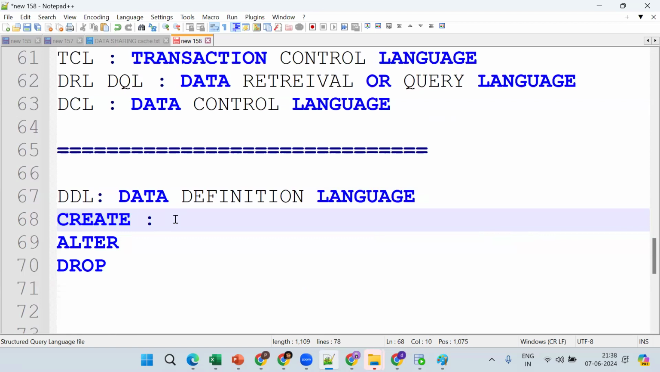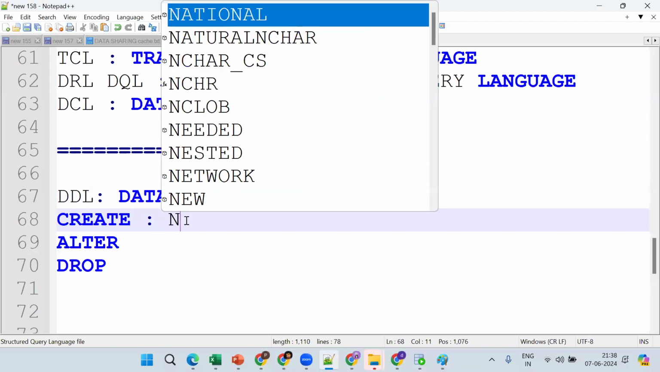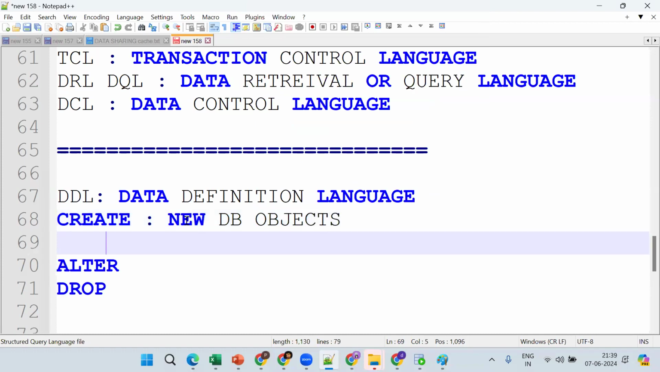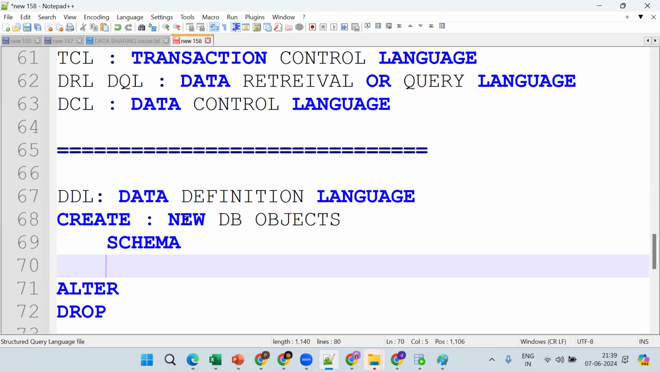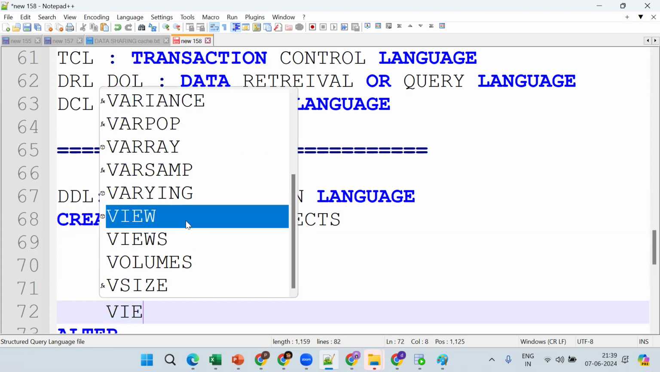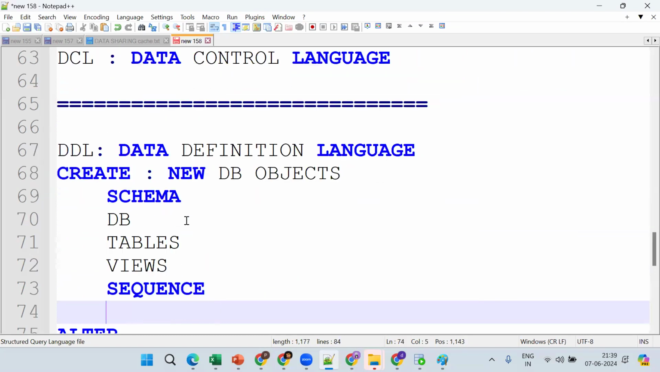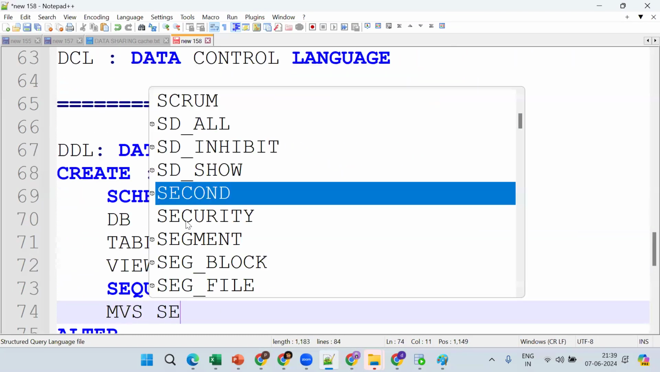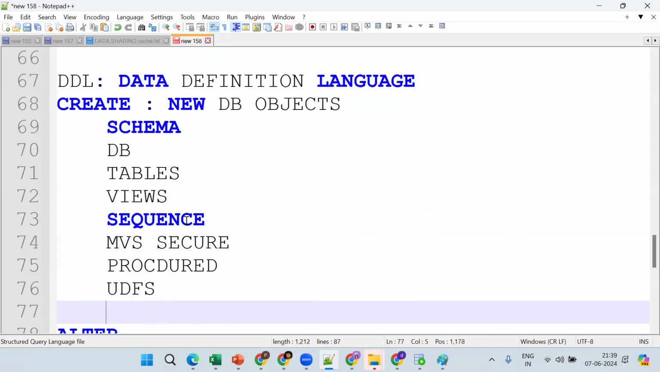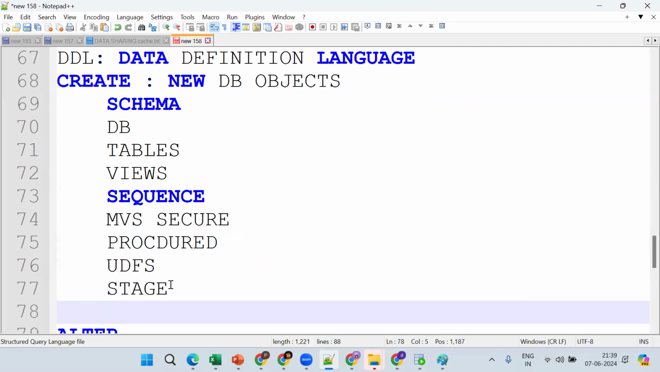So what is create? What is the purpose of the create statement? It is used to create new database objects. Tell me, what database objects do we mostly create? Schemas are a database object, databases are database objects, then tables, views, sequences, materialized views, secure views, procedures, UDFs (user defined functions), and stages. These are the database objects. As of now, we'll go for table.